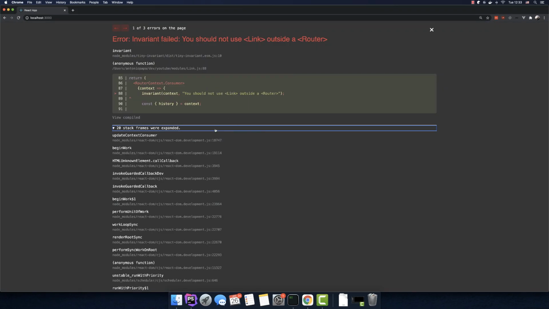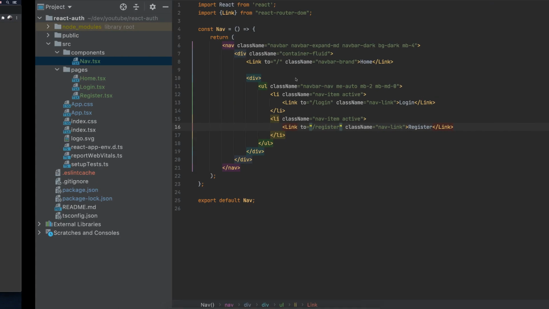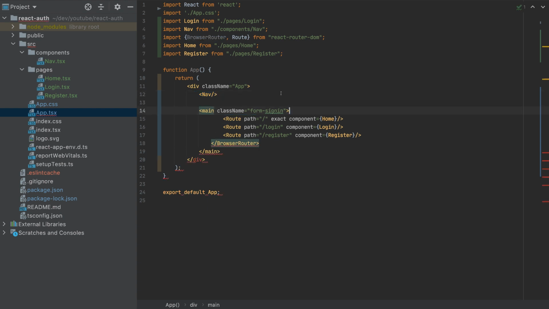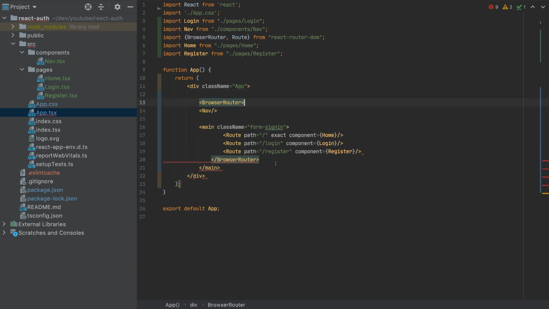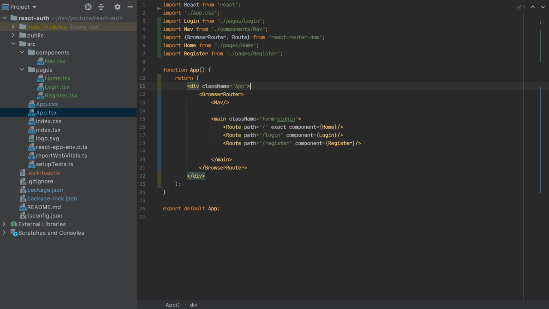Let's see, and we get an error. There is that you should not use links outside a router. So the error is because the navigation is outside the browser router, and we can fix that by moving the browser router here and using the navigation inside. And now everything is correct. We can navigate to other pages.